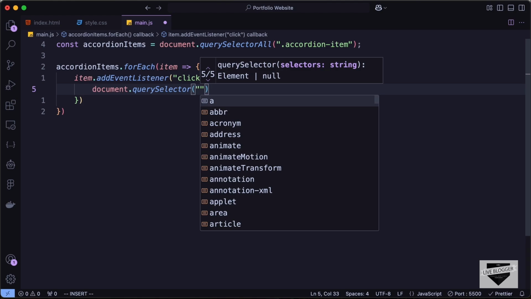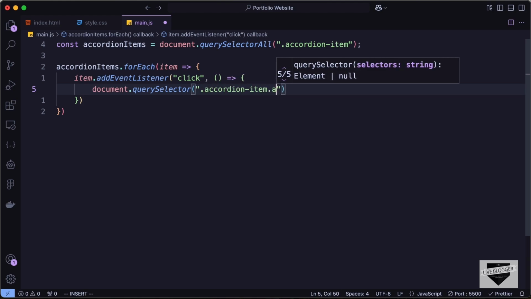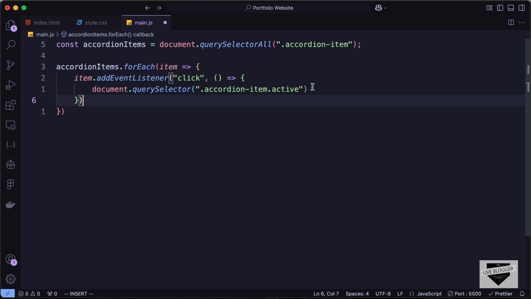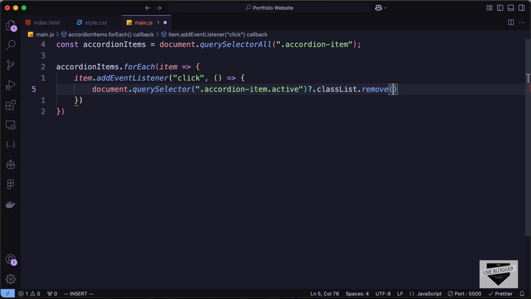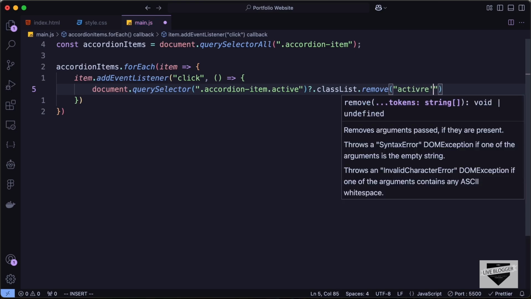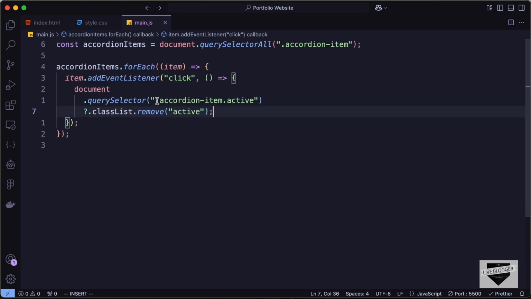So let's type document.querySelector, and here let's type ".accordion-item.active". This will select the item which has the active class, and here we'll also add a question mark to make sure that we already have this class before performing the other operations. Then let's type .classList.remove, and let's remove the active class. So we are basically checking whether we have an accordion item with an active class, and we are removing the active class. Now we need to add the active class to the current item which was clicked.